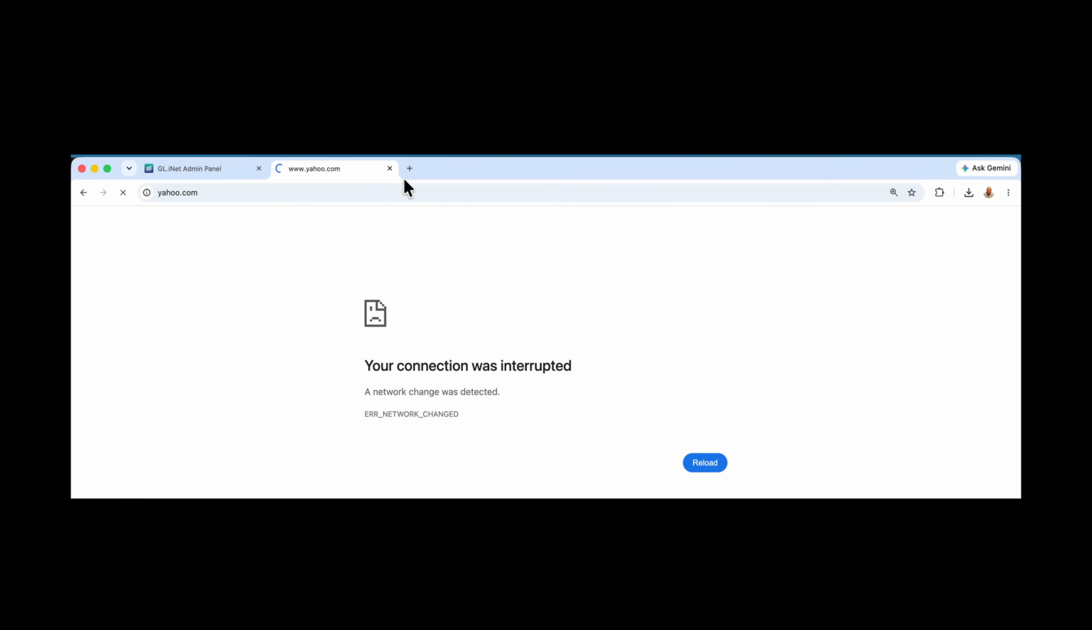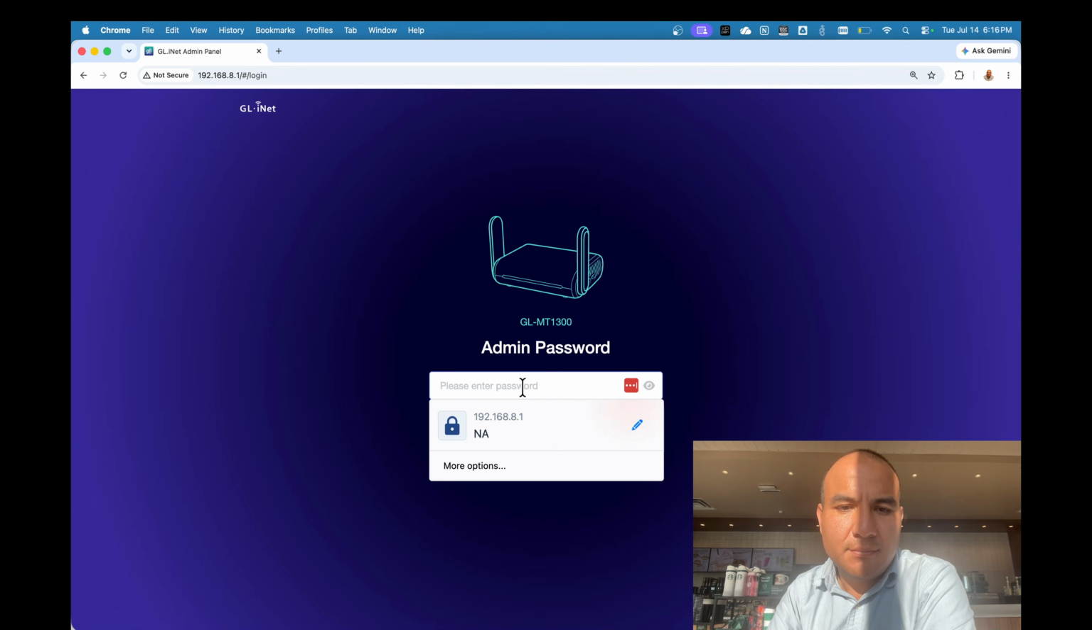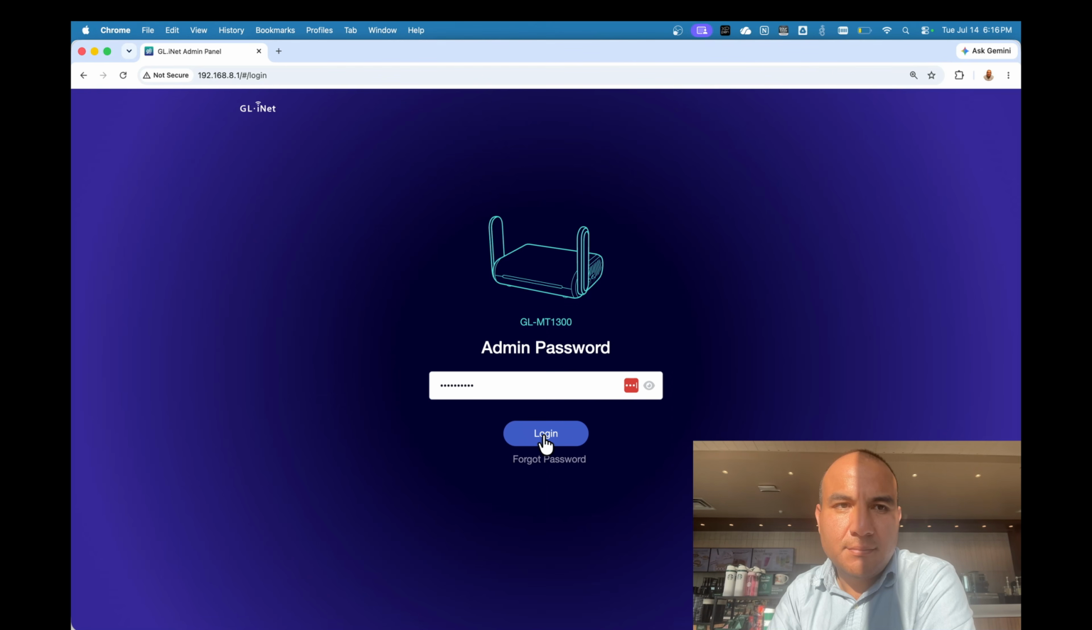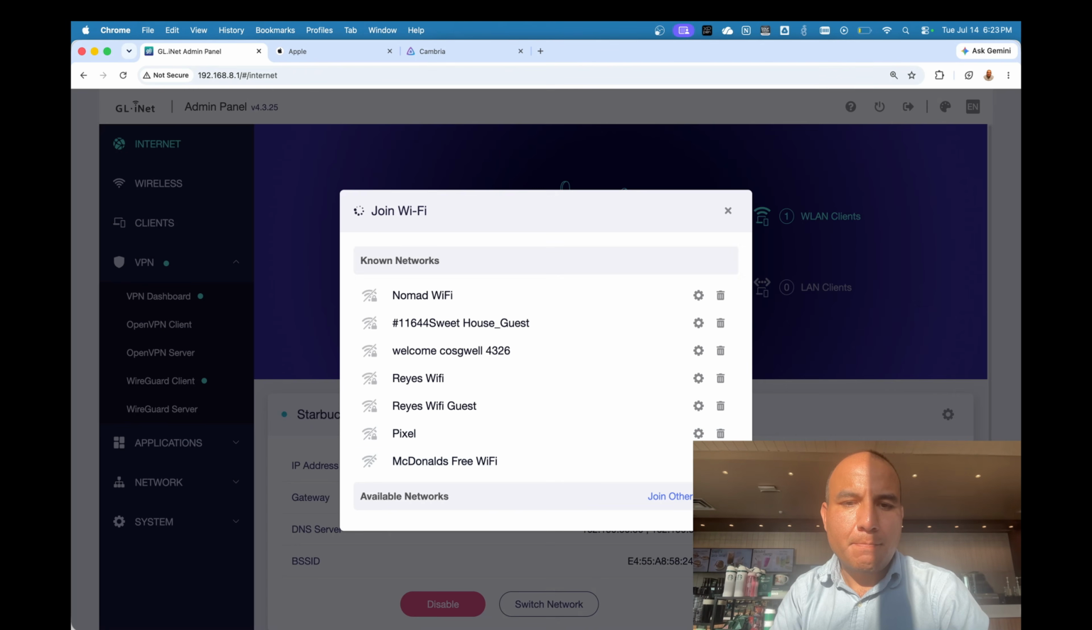So let me show you how to configure your router with internet so that it can repeat it to your users. To access the router, head to the default IP address. For my router, it's 192.168.8.1. Then head to the internet section. Click on switch network and find the Starbucks Wi-Fi. After it connects, you'll have access to the internet.